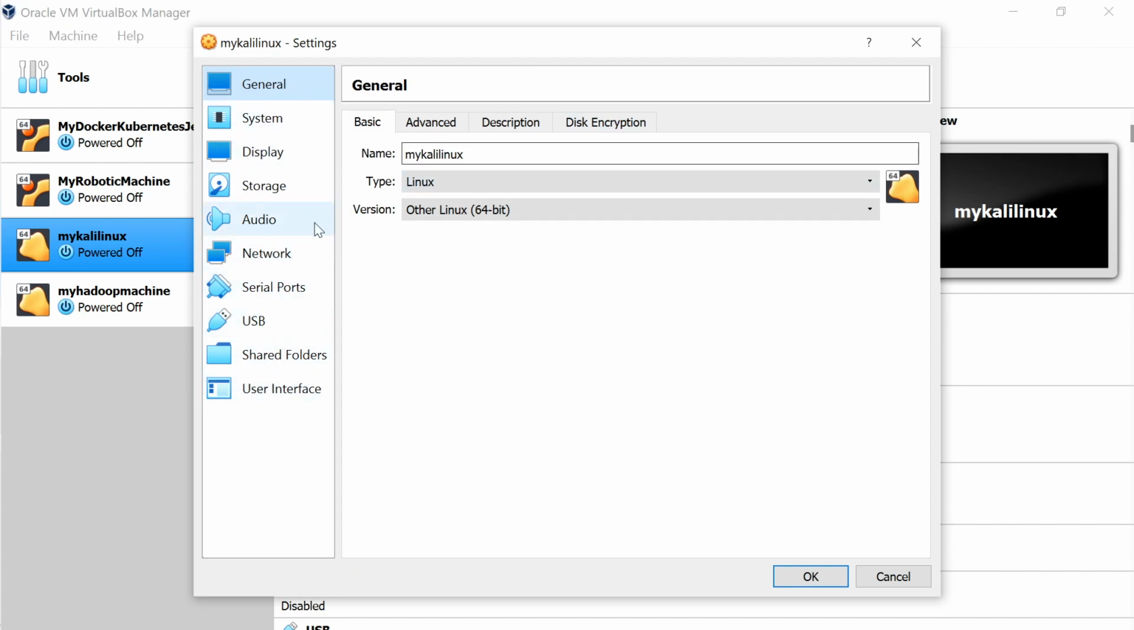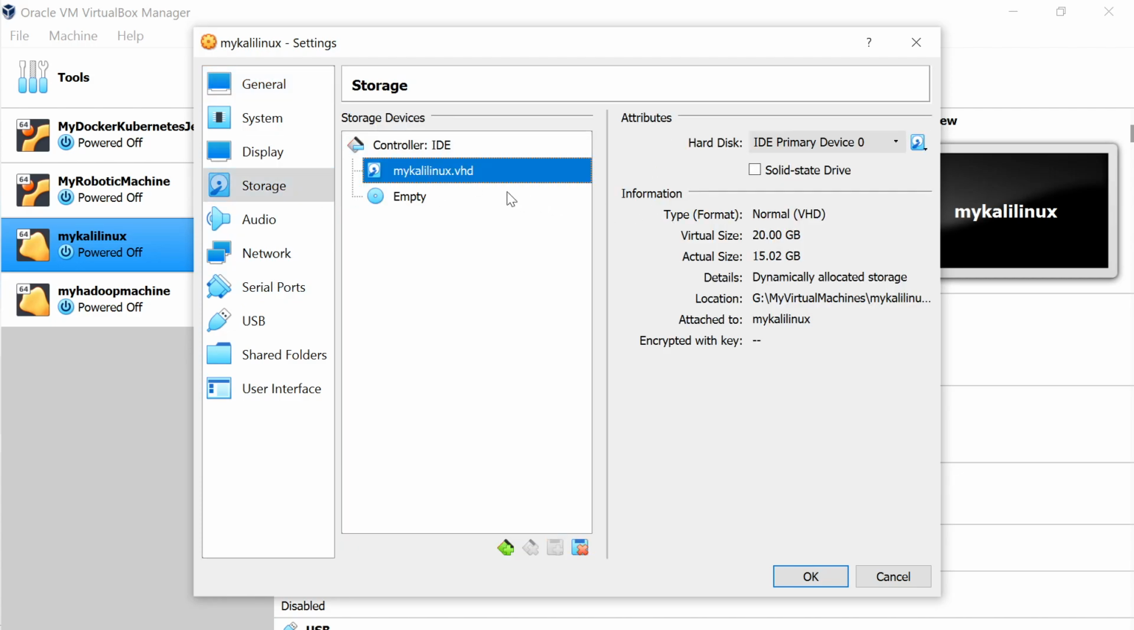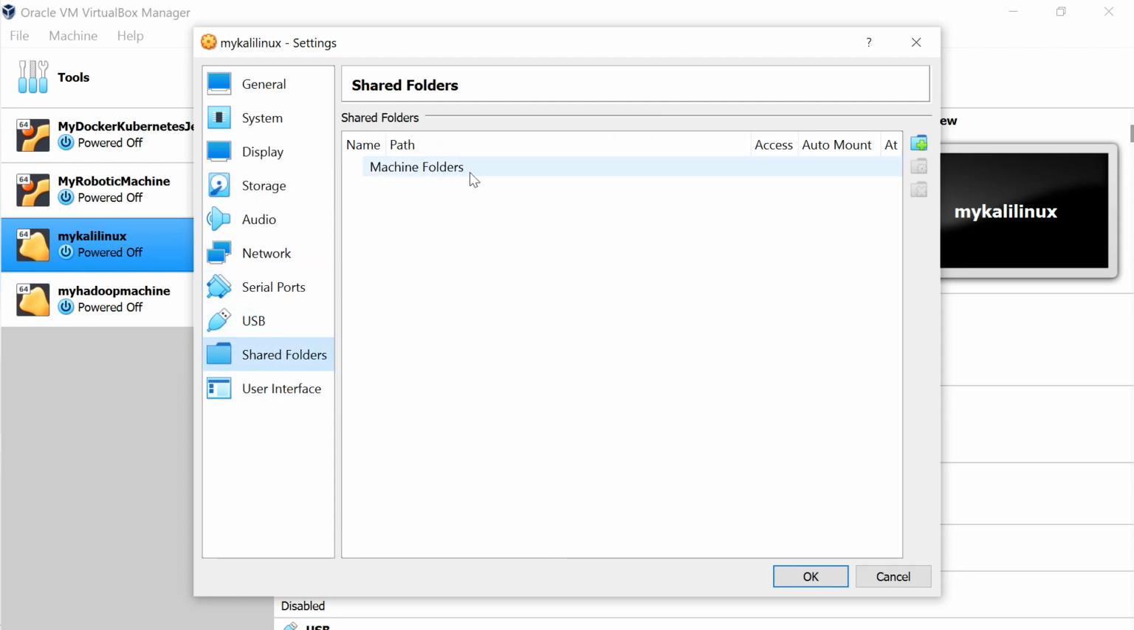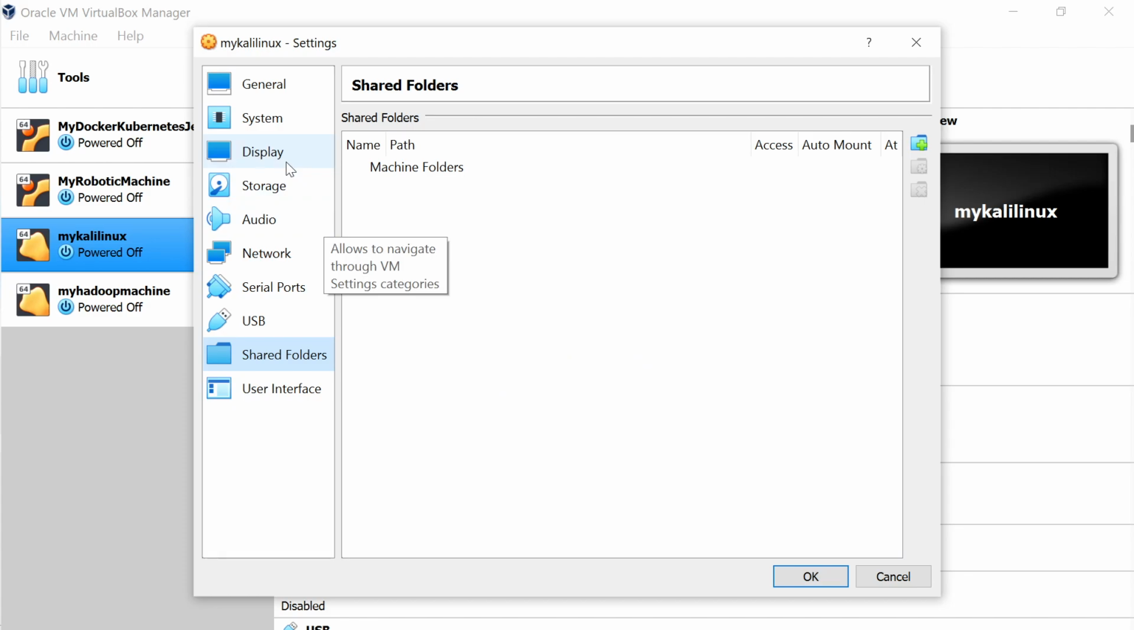So on this, let's say storage. How much storage has Kali Linux been given? Virtual size 20 GB. What is the current size? Actually using 15 GB, so it can go up to 20 GB. That is the size I've given. Apart from this, any other access, like shared folders, is where I'm sharing some of my laptop folders with a virtual machine. That way files can move between your physical machine and virtual machine.